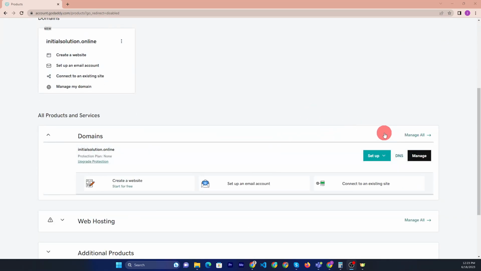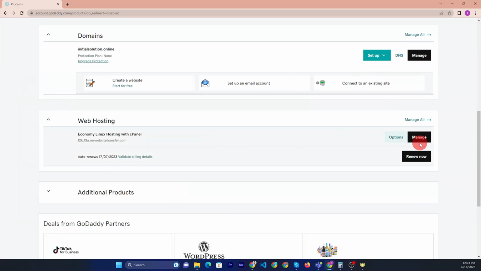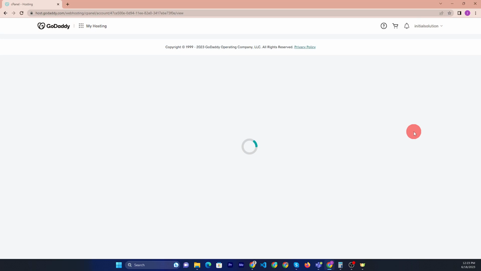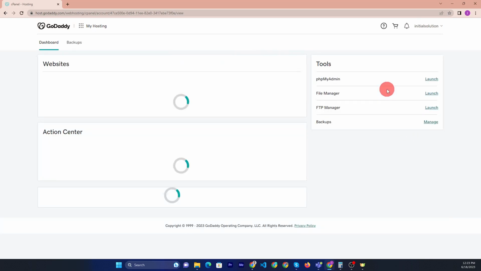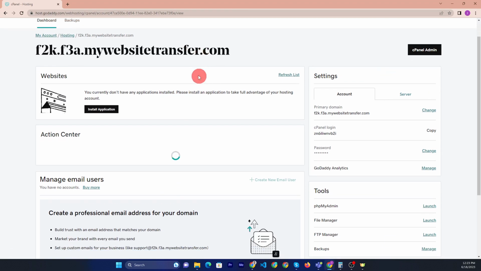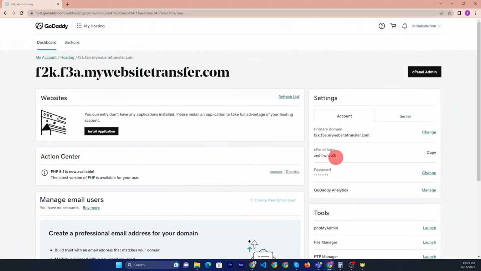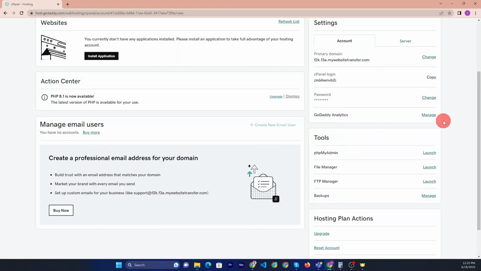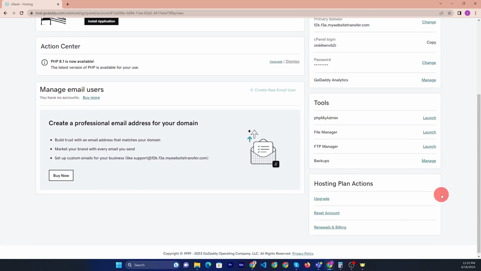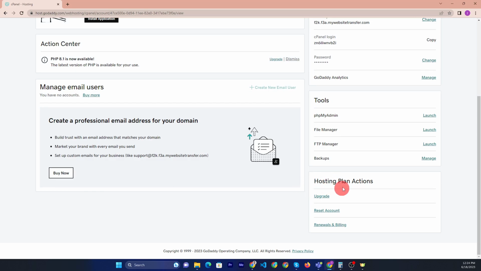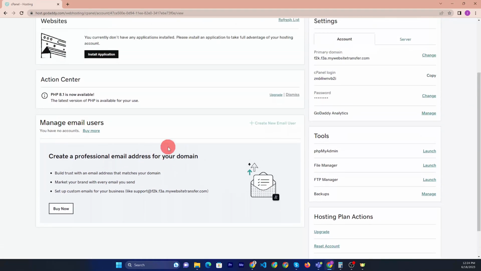Then if you scroll down, you will see the web hosting. Then you click manage. Okay. Then you see the cPanel information, like the primary domain is the default, and this is the login, then login password, and GoDaddy Analytics, phpMyAdmin, File Manager. You can directly go from here, backups, FTP. Also, if you want to update your plan, you can update from here, reset your account, and renew your billing system.